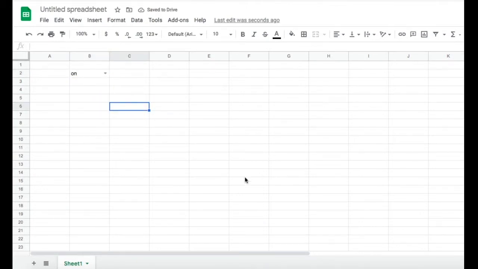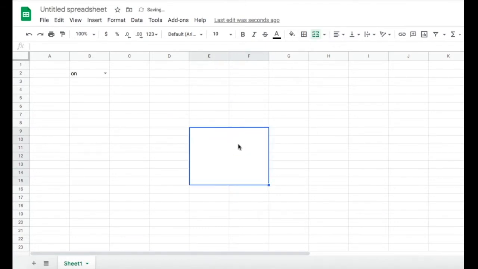Once I'm done with that, I can decide where I want my 8 ball to go. So I'm going to decide to put my 8 ball here. I'm just going to merge some cells, maybe this much. And this is where all my phrases are going to go. So I'm going to merge that. So now I'm going to work on my second sheet.